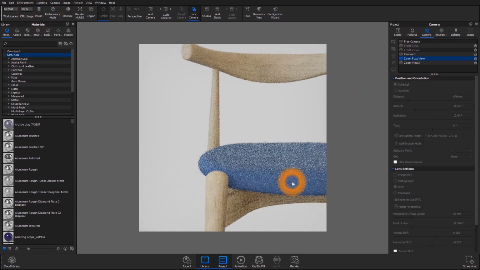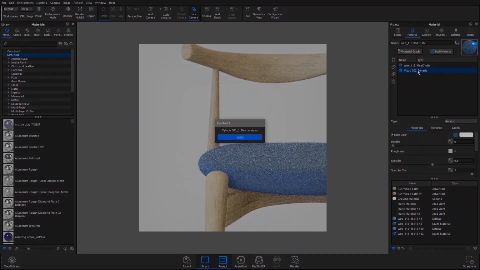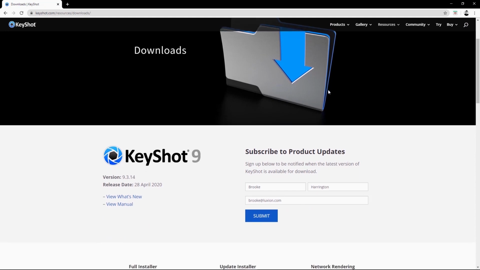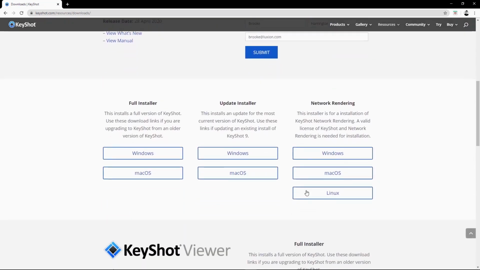Let's quickly run through the basics of network rendering. The KeyShot Network Rendering software is compatible with Windows, Mac, and Linux. Visit the Downloads page at keyshot.com/resources/downloads for the individual installer for your operating system.